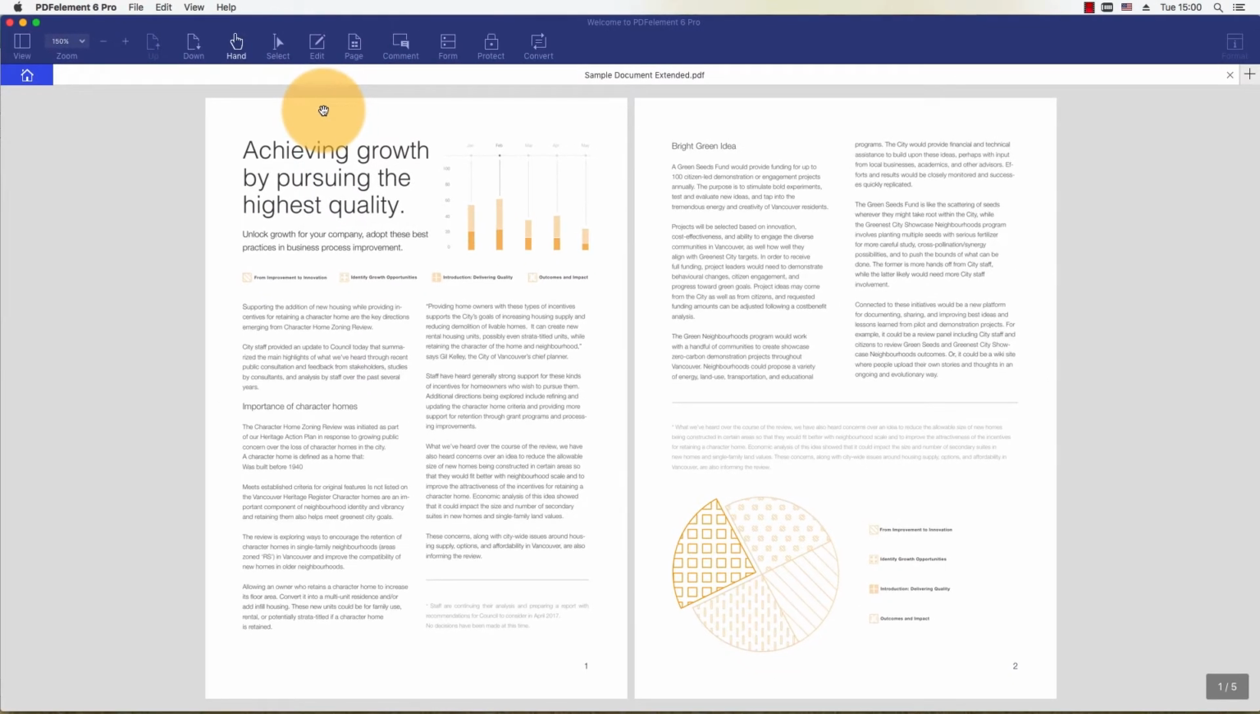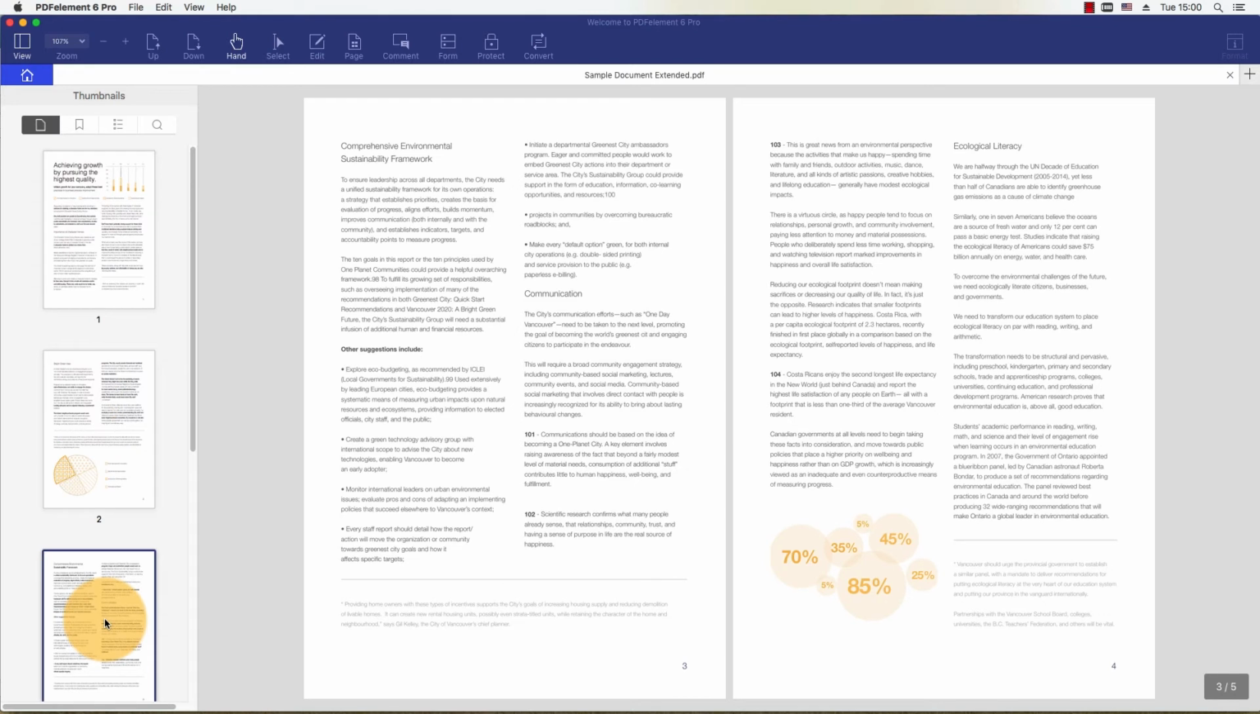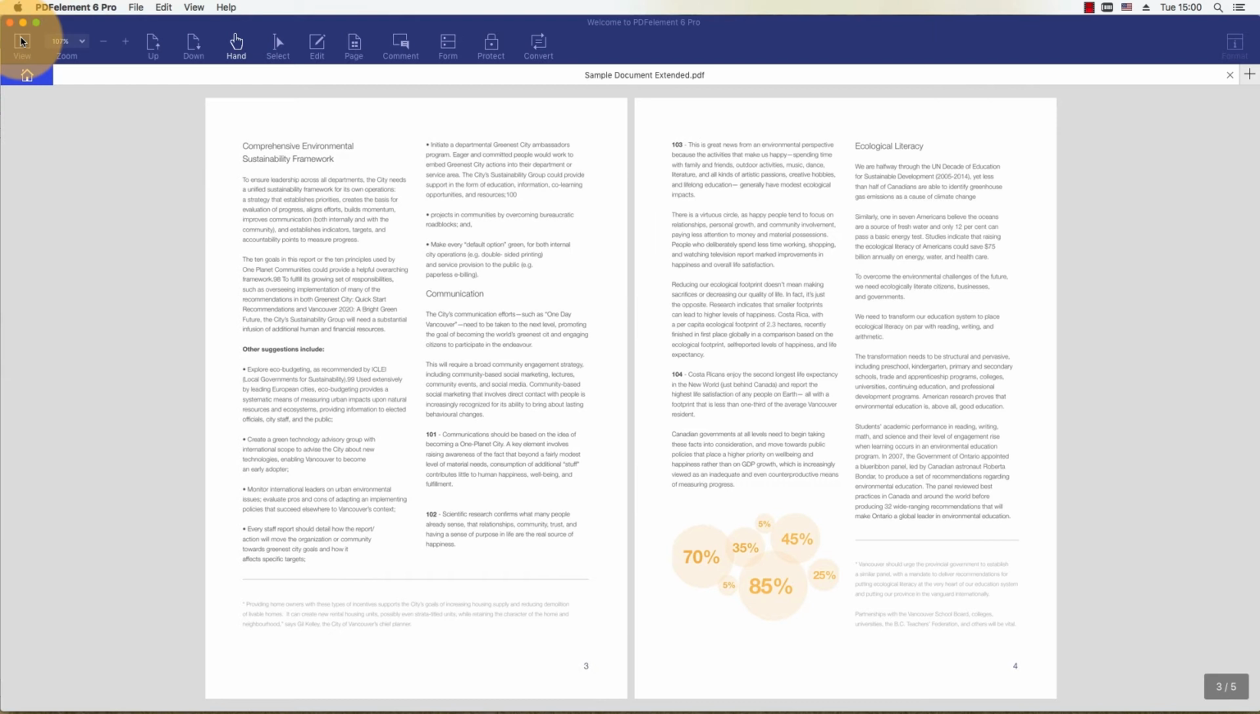I can give my document more room on the screen by hiding the Task pane and Thumbnail pane. I'll click here and here. Clicking the buttons again will bring back both the Task pane and Thumbnail pane.